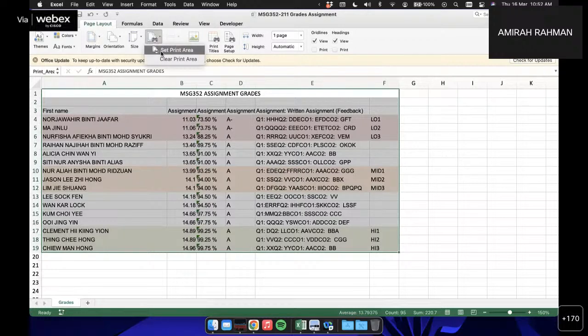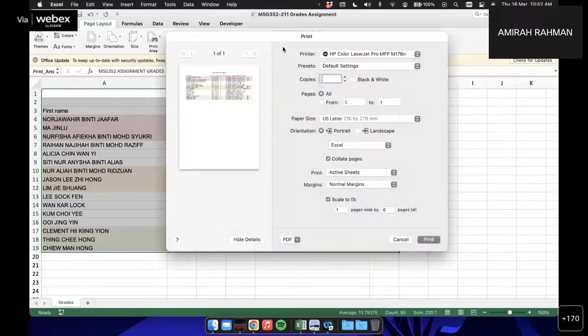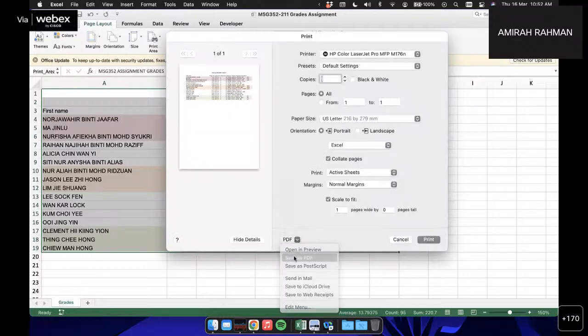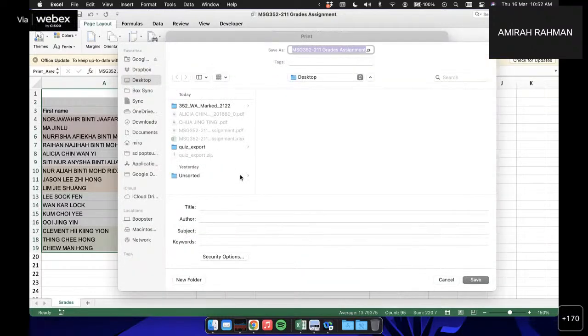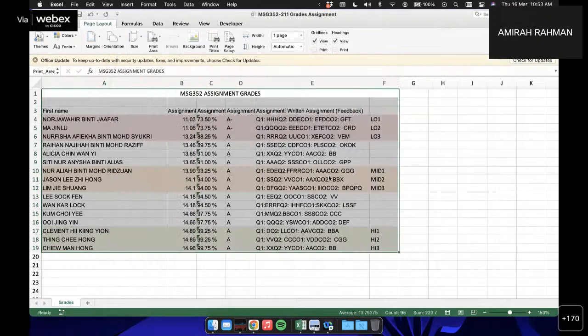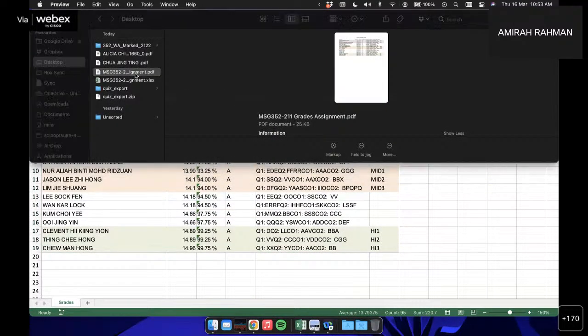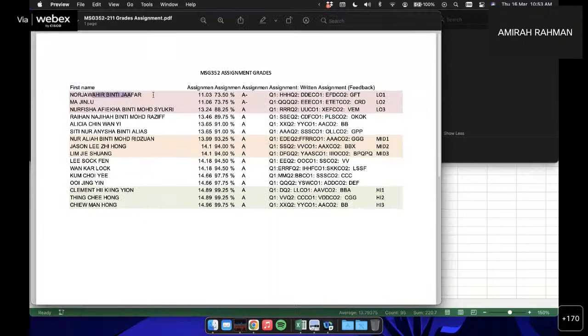So then set this as print area again and do a print, and then PDF, save as PDF. Yep, and desktop, save and just replace that. Okay, and then you get this. So all of your marks are here, and then all of your CO information is here. So I think this counts as proof.